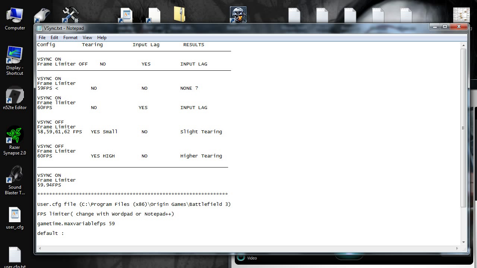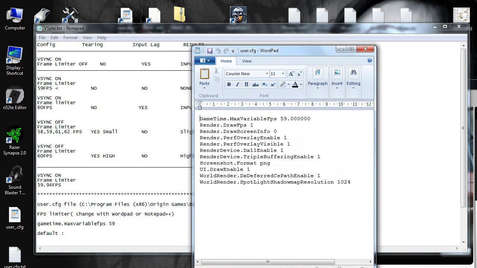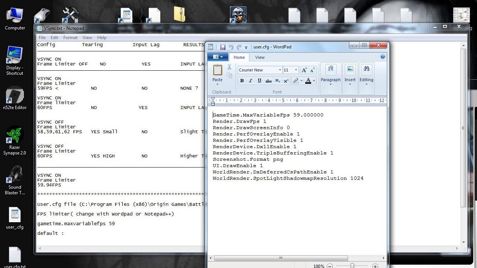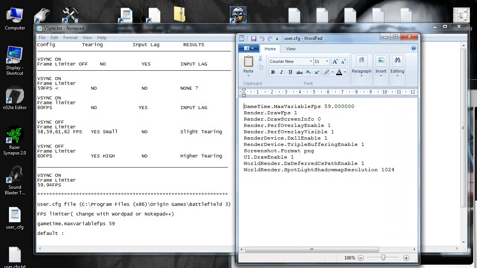You can either still keep the VSync on, but have a frame limiter of 59 frames per second. That's gametime.maxvariablefps 59. That's what that one means, which you can save in your user config file. Now what you get with that is tearing. You still don't get the tearing because you've got the VSync on.